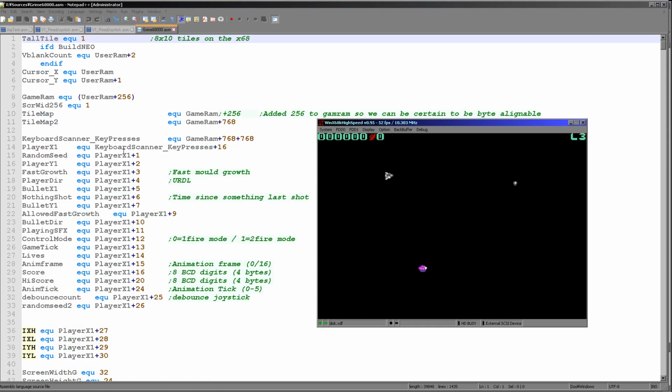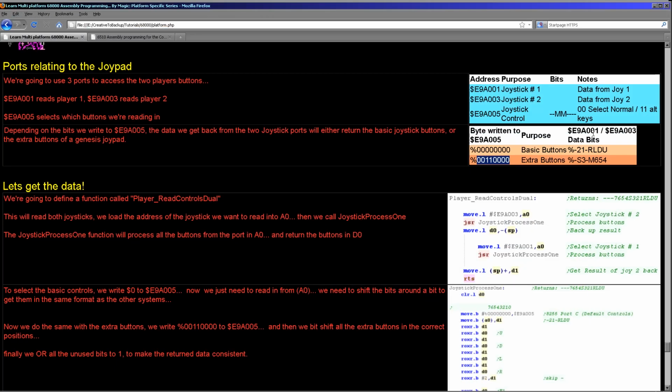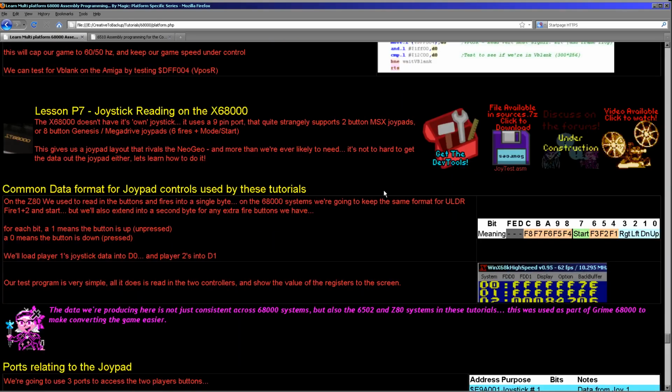And here's Grimes 68000 using that joystick control, as you can see here. So it definitely works just fine, and I play quite badly with it. So there we go. The X68000 gives us a relatively convenient way of reading in the joysticks. The only slight quirk is we do have to use that extra port to select between the two, but really quite easy. Anyway, that's all we're going to do for today. That's joystick reading on the X68000 covered.